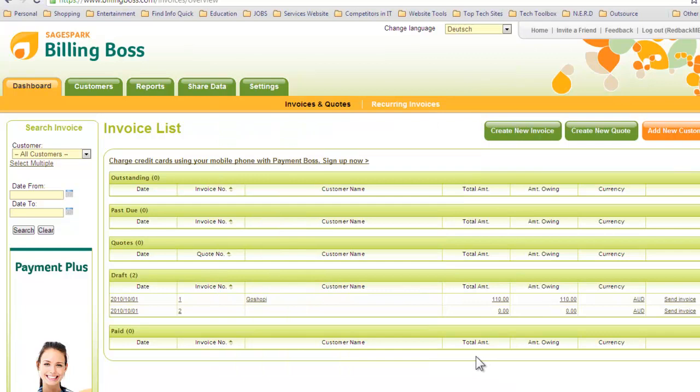But this is just a quick look, an introduction, if you will, into Billing Boss, and just to let you know that there are other ways to do it, to get away from Microsoft Word, and to also stop spending money on those invoice books that you'd buy at your local newsagent.